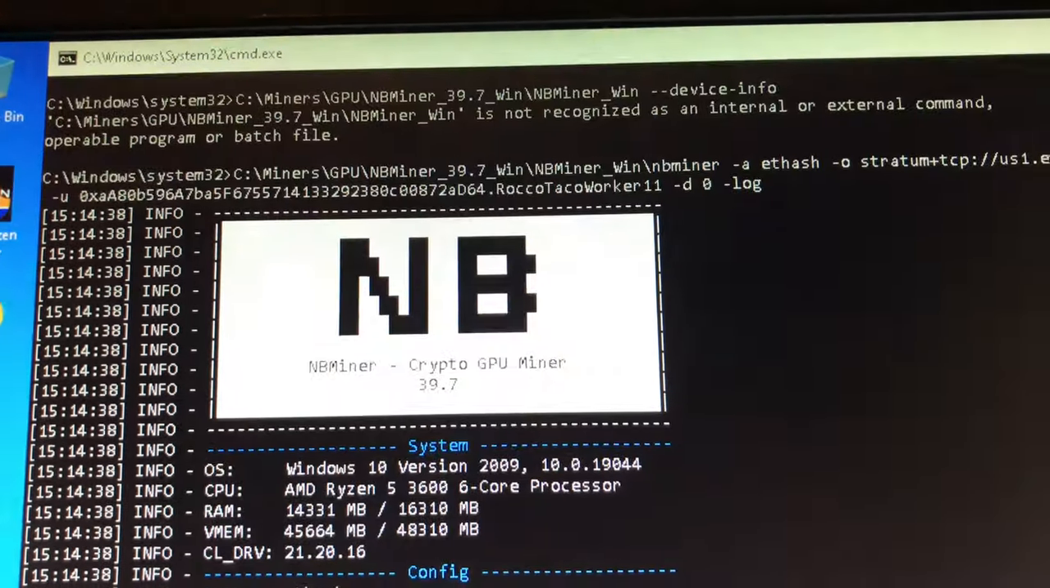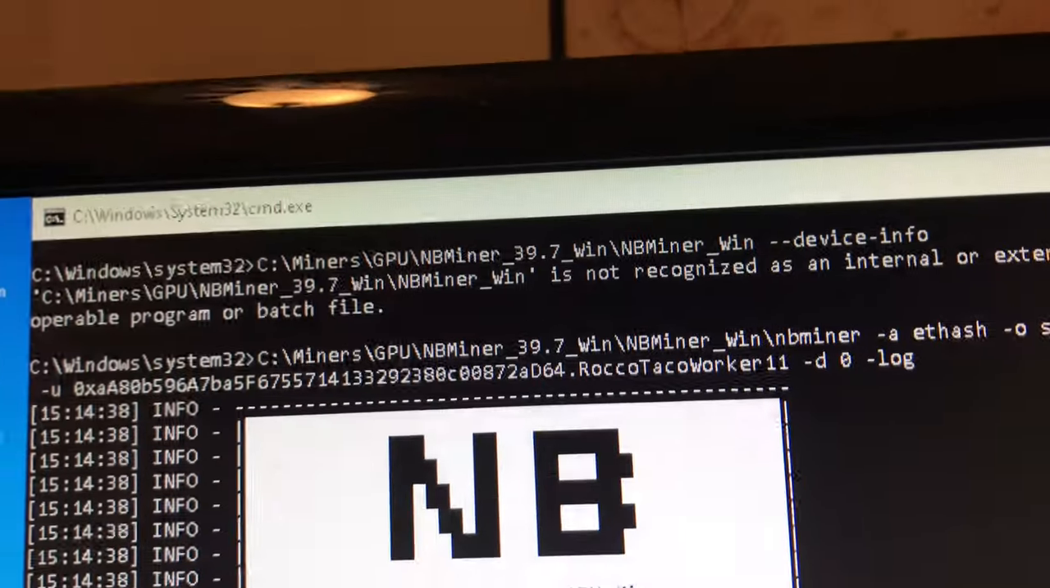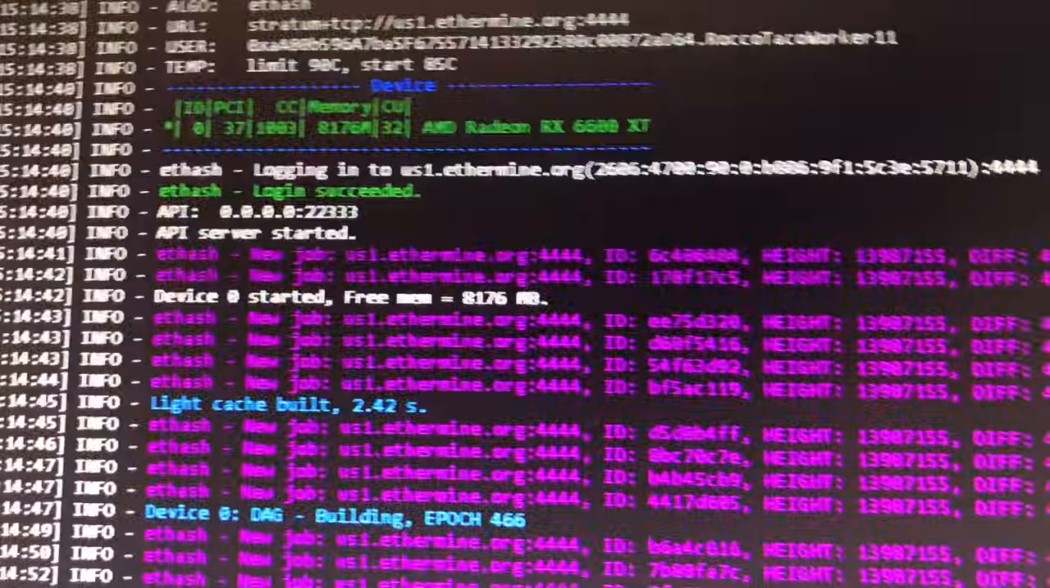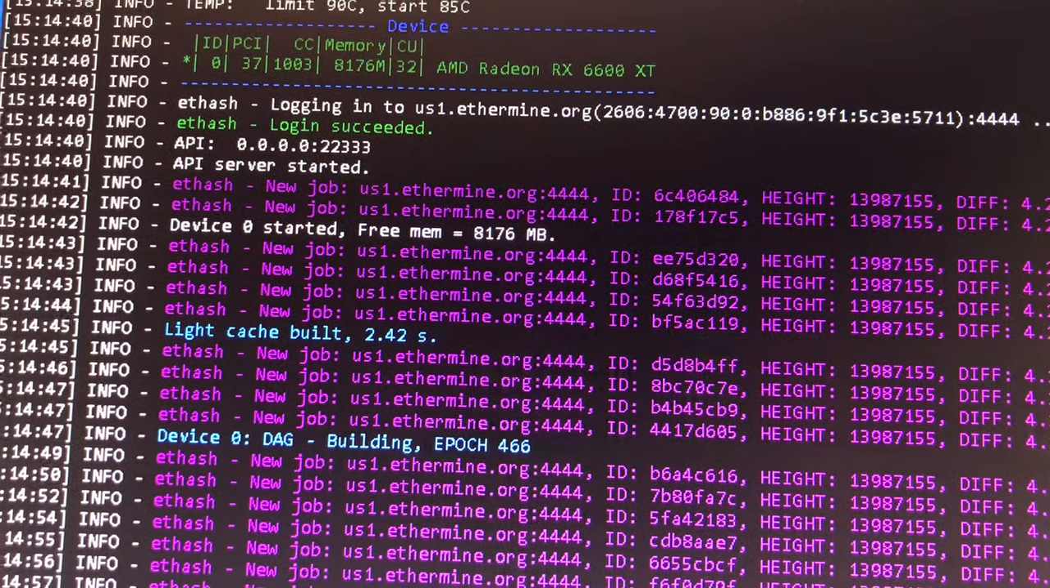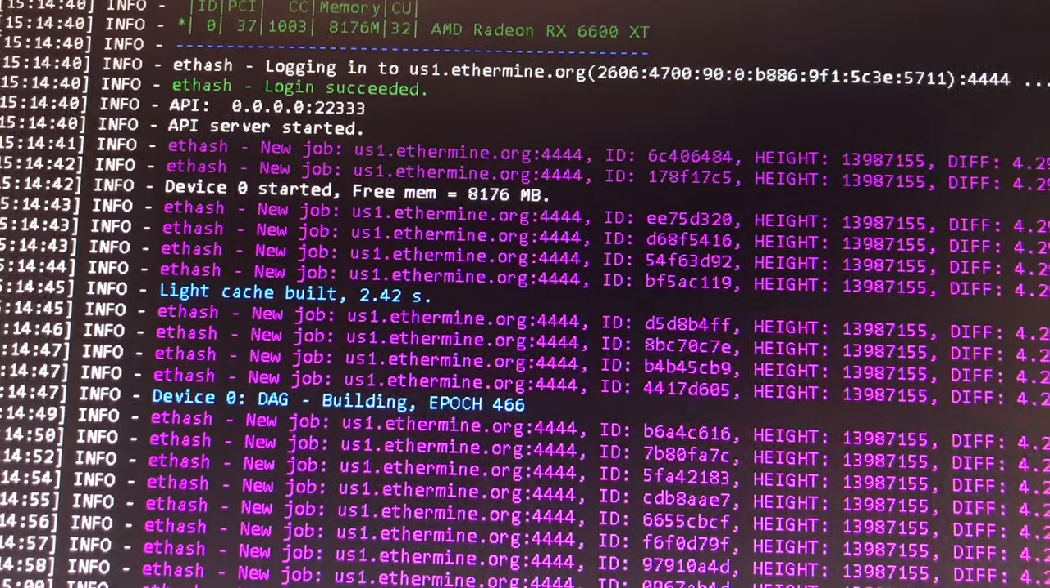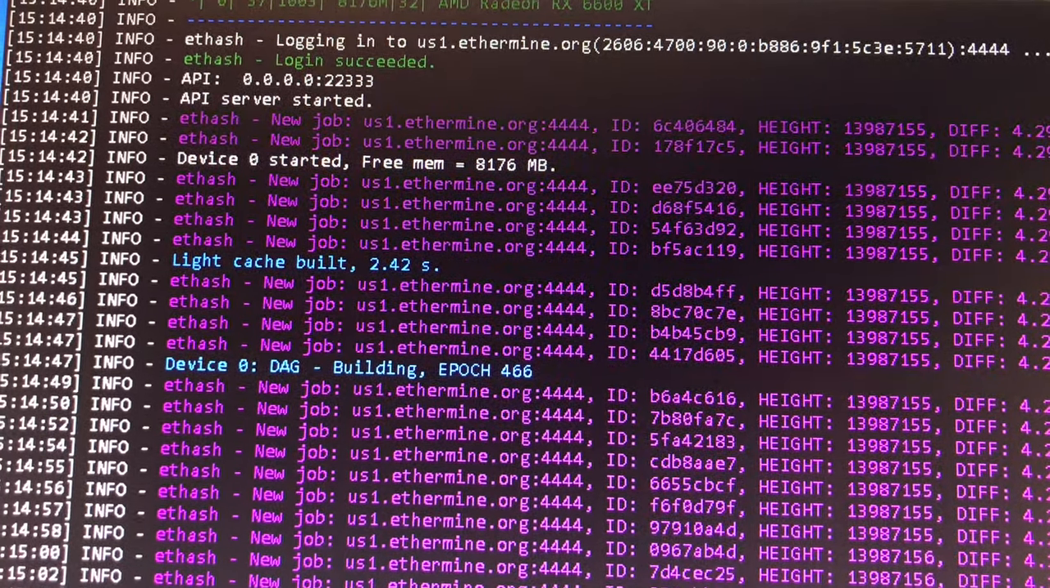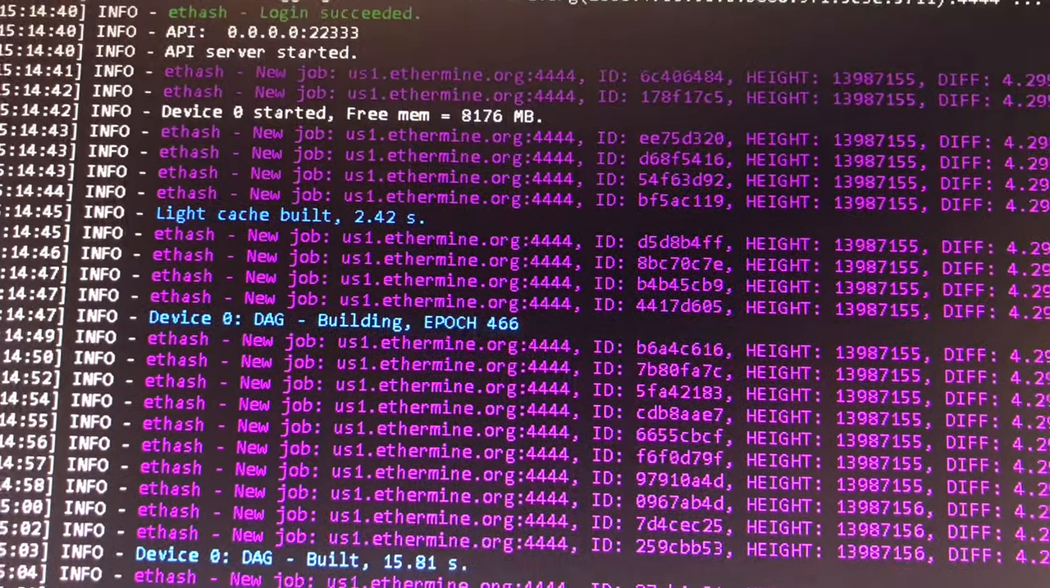Yeah, I don't think Afterburner was playing well. The first version I downloaded just wasn't playing well with this card. And then I rebooted and everything. I just don't know what it was. Then I reinstalled the drivers.